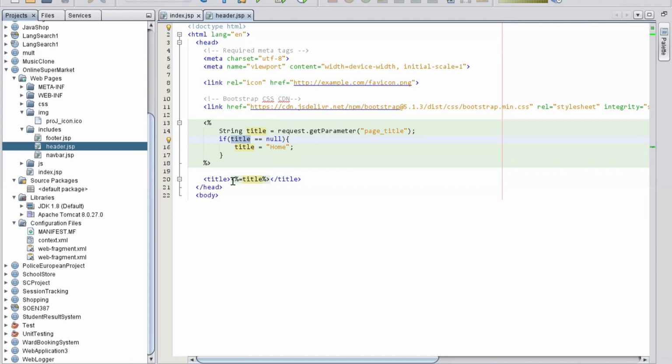And it will be displayed like this using the JSP tag: less-than sign, percent sign, equals, name of the variable, percent sign, and then greater-than sign. I know there are many tags of the JSP, but I remember some of them because I use them very often. So you will also remember them when you use them as well.